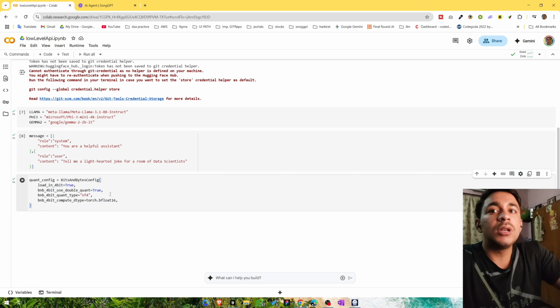bnb_4bit_use_double_quant true. It is a clever trick, like compressing the compression. It applies quantization twice for even better memory savings. bnb_4bit_compute_dtype torch.bfloat16: when the model does calculations, it temporarily converts to this format. bfloat16 is a good balance between speed and accuracy. bnb_4bit_quant_type NF4: this is a compression algorithm. NF4 stands for normalized float 4 bits. It is especially designed for neural networks and gives better quality than regular 4-bit compression. Okay, this is our configuration, BitsAndBytesConfig.